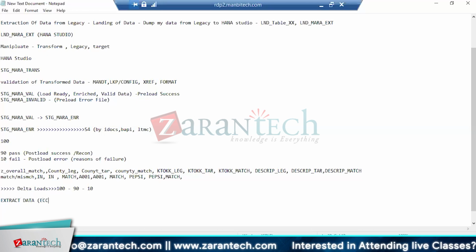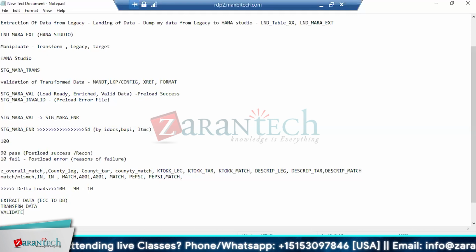This will be from ECC to HANA Studio, or I can write DB, my local DB. It can be HANA Studio, it can be SQL, SQL Anywhere, anything it can be. What is the second point? I will transform my data. What is the third point? I will validate my data.